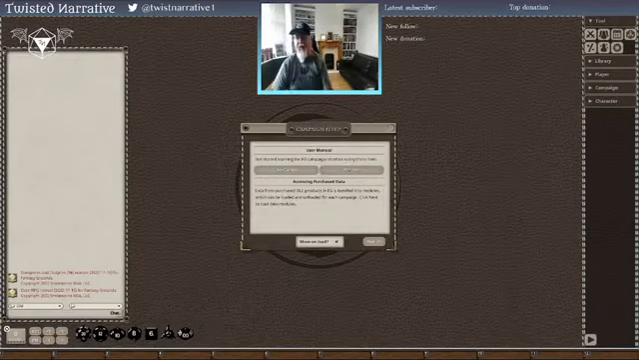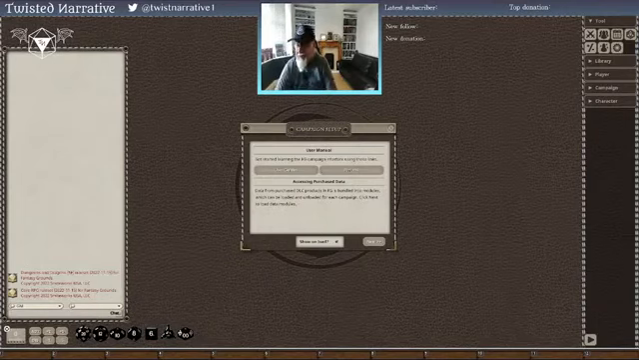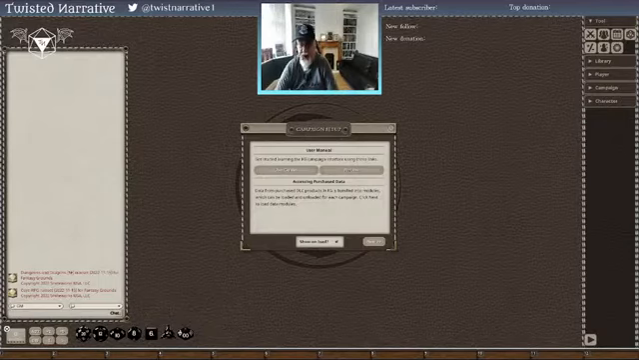I've been using Fantasy Grounds Unity now for a good 3.5, 4 years. I really enjoy it as a way of sharing my games as a virtual tabletop with my players, but also as a utility for creating and writing as well.